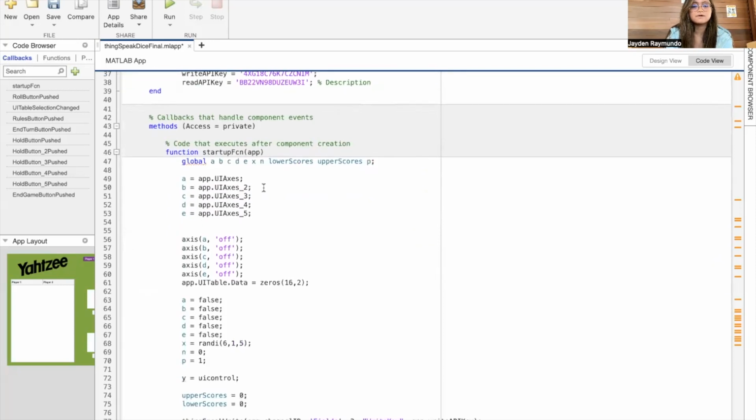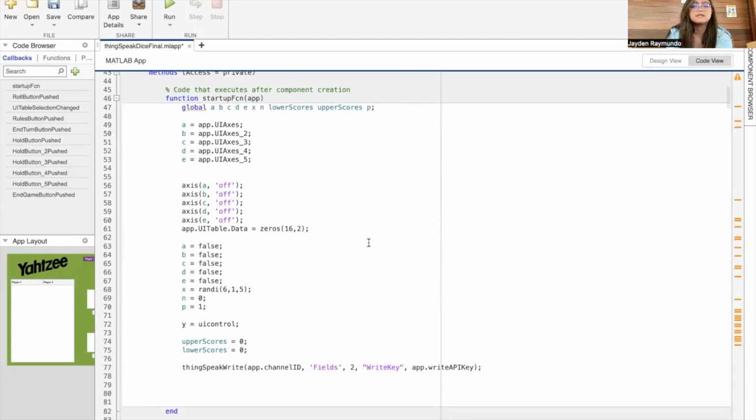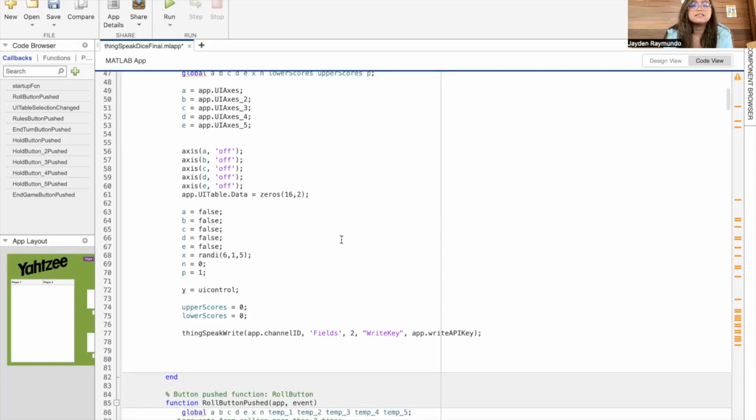Okay, and so for the startup function, it has each of the UI axes labeled as A, B, C, D, E to simplify it. And it also turns off the axis, so when you open the game, it doesn't display a white figure. And it sets all of the table on the side to 0. And each of the UI axes and variables are all equal to false.